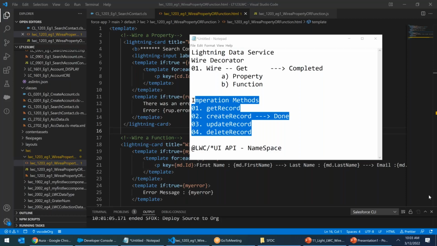And then we will see, in one of the classes, LWC versus Aura. LWC migration: how do we migrate to an LWC component? LWC debug: how can we debug LWC? All those will be covered. Tentatively on the 27th or 3rd, we should be able to complete.